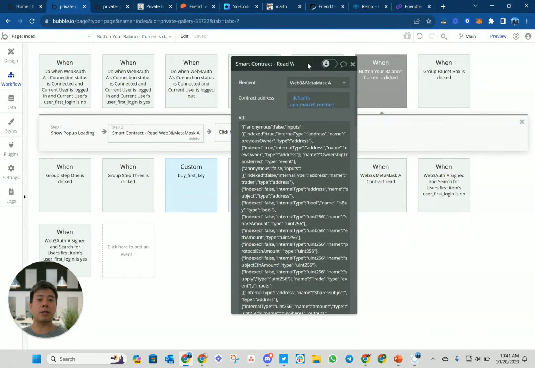So this is one of the key things about Friendtech. For one, it is an on-chain, it's a Web3 application. But if you're going to recreate it or feature some of what they've built in your own app, this is something you need to start getting familiar with, which is being able to read and write to smart contracts on chain.